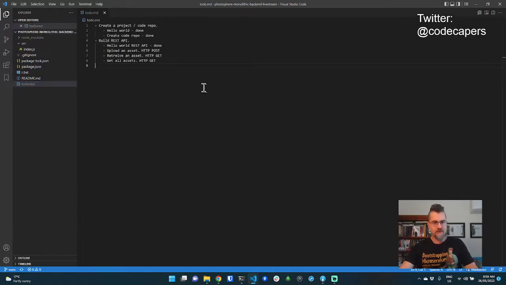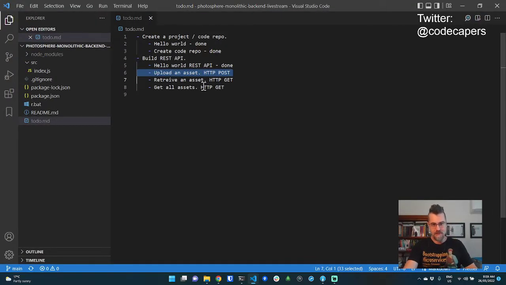We'll start by looking at the to-do list. I created this to-do list yesterday. We got through all this stuff. What I'm up to now is being able to upload an asset. So I want to make an HTTP POST request handler. Let me zoom in so you can see that. An HTTP POST request handler for accepting an incoming asset and saving it locally in the file system.